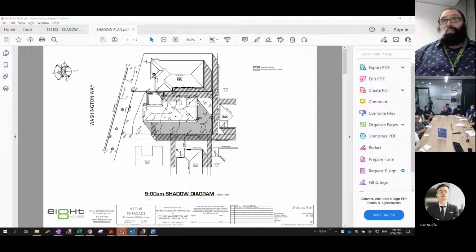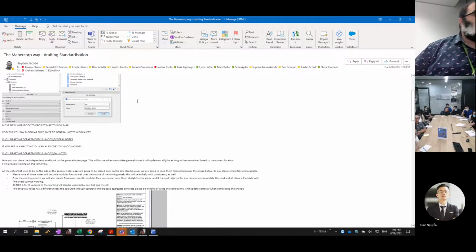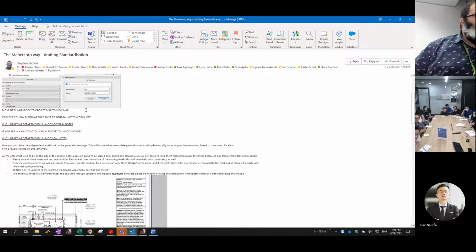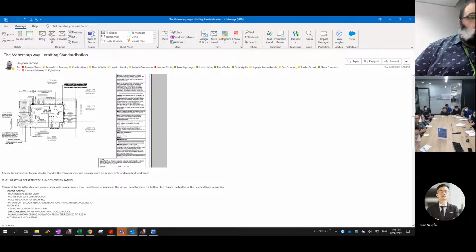In the next couple of days, I'll be sending you all a new document that you'll follow as we're adjusting our line types and our line weights for our site plans, particularly when our surveys are being placed on. We're standardizing how our line types and what our site plan looks like.